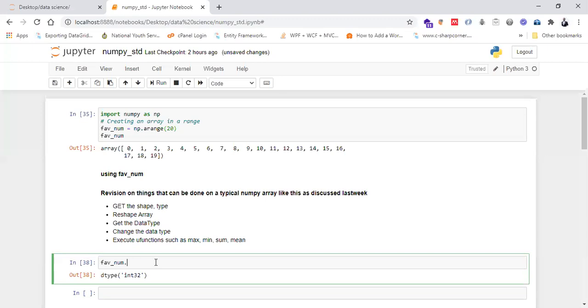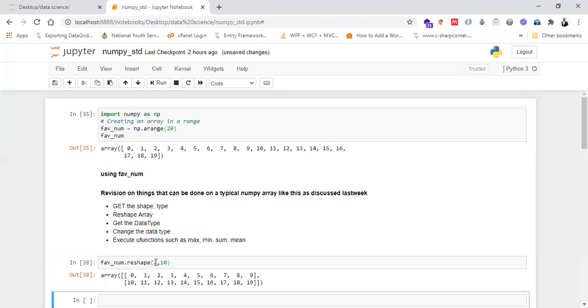So I can decide to reshape it. I use the name of the numpy array dot reshape. Then I'll give the shape I want to give it. If I give it 2, 10, I'm talking about 2 rows with 10 columns. When I run this, as you can see, I have 2 rows and I have 10 columns. So it reshaped it like that.